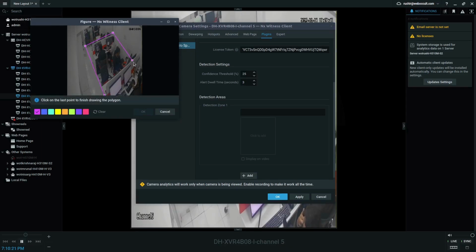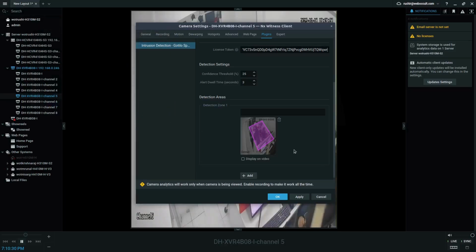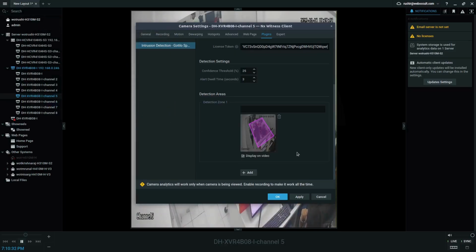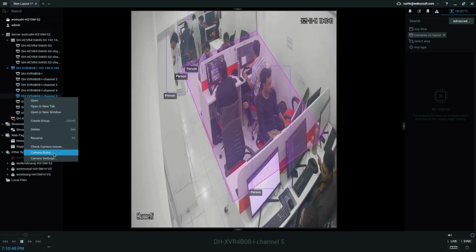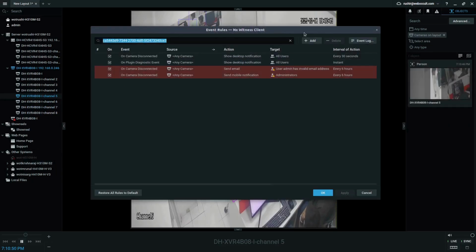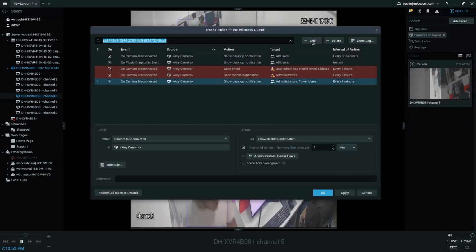It basically defines the area where you want the plugin to work. You can mark multiple ROIs. Then click on apply. As you can see, the license is activated right now. Then go to camera rules, add event.